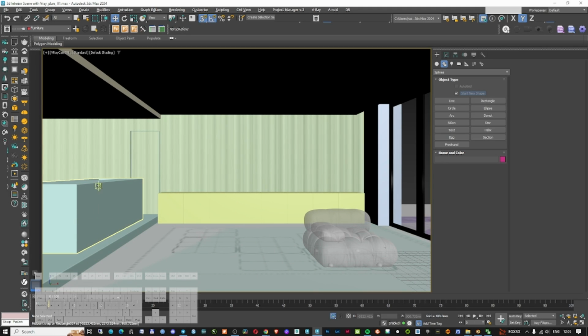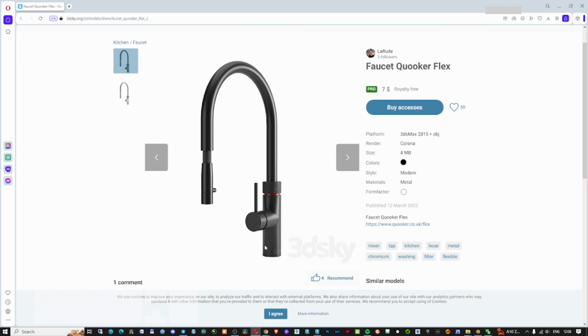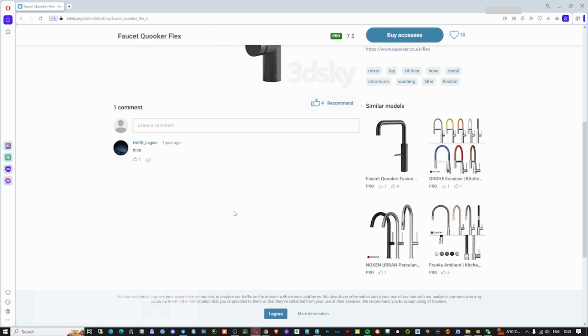For the faucet, I'm going to use a 3D model from 3D Sky, which is this one. It's a cooker, it's a faucet cooker, a flex one. Yeah, you can just download this from here, it's $7, or you can just model it yourself. I will make a tutorial in the future if you guys want, to show you how to model this.